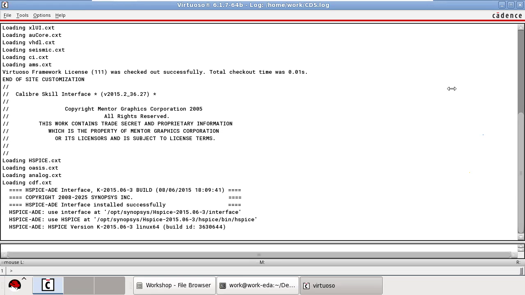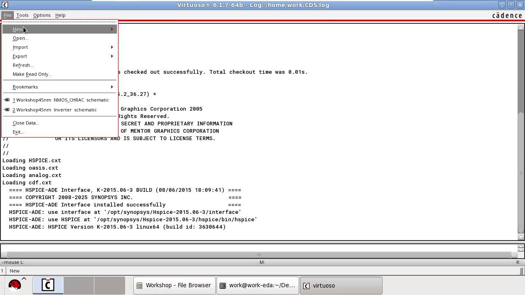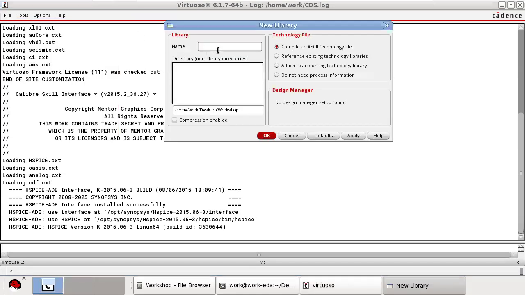right? Now, what we will do over here is that we will go to the file. We will make a new library. In this new library, I'll give the name to this library. Let me give it a name that I need to work with: workshop underscore Ashish. Or I do not use any special character, I use workshop Ashish.